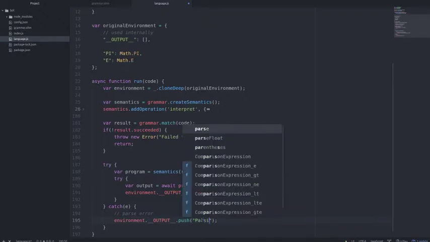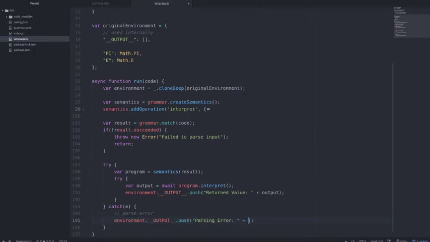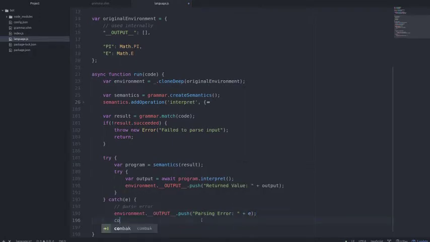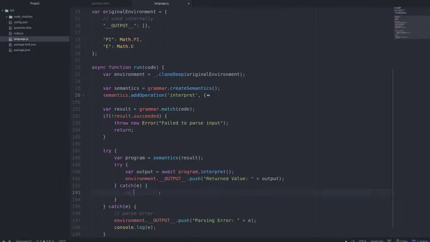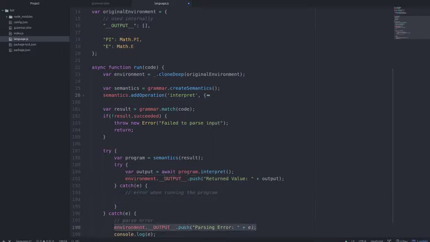Parsing, we'll call this parsing error e, and then we'll also console.log e for our own debugging. Now up here we need to add a catch block to this one, which is going to be if there was an error when running the program. So what we'll do for that is, instead of a parsing error, we can call this a runtime error.